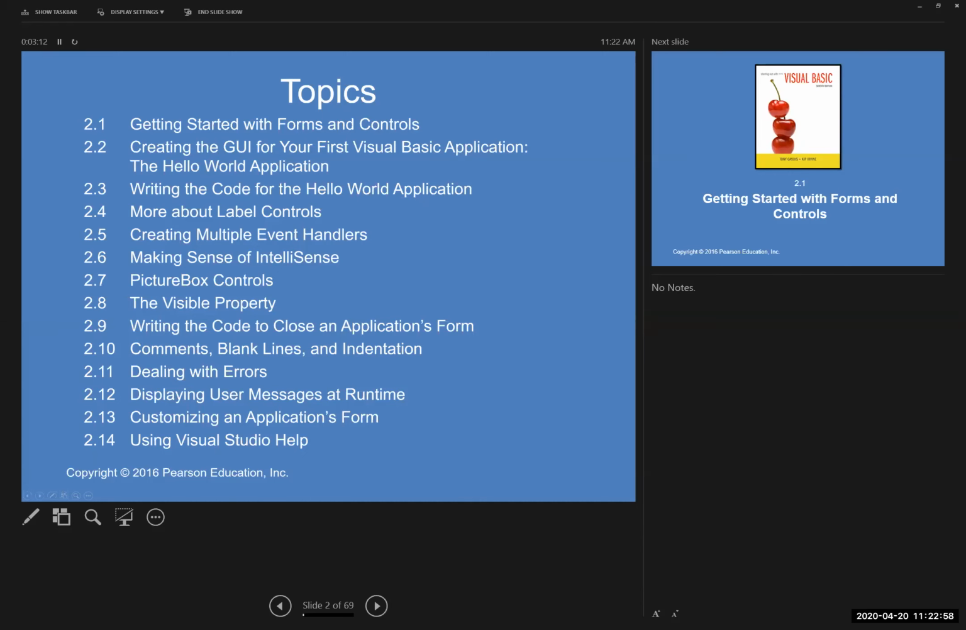We'll talk then about adding comments for documentation. Usually anything you follow with an apostrophe or a quote is treated as a comment, and it will display in a green color in Visual Studio. We'll talk about dealing with errors and how you locate them and fix them, and displaying user messages at runtime. And then we'll talk about customizing an application form and using Visual Studio help.